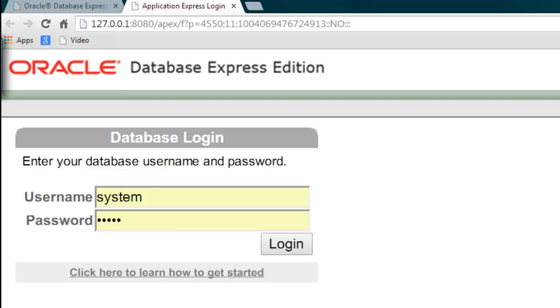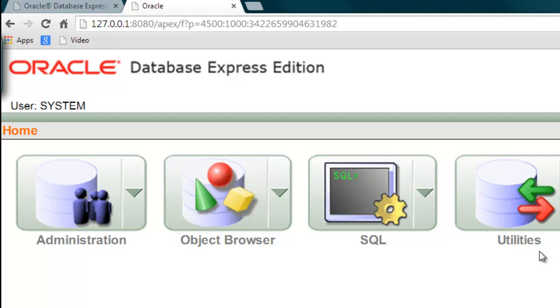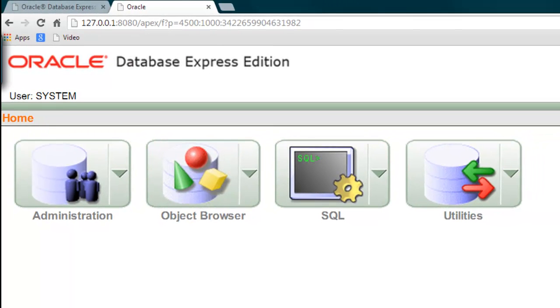Well, we're here, and what we need to do is write in system and the password specified when Oracle Database XE was installed. And you know what that is, don't you? So I'll click login. This, believe it or not, is known as the Oracle Database Express home page.